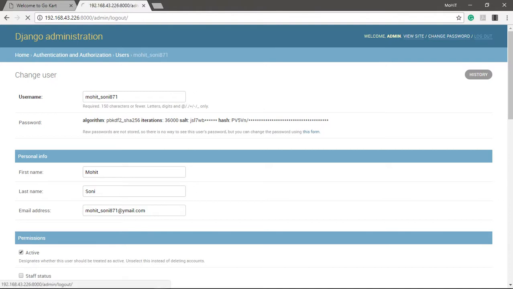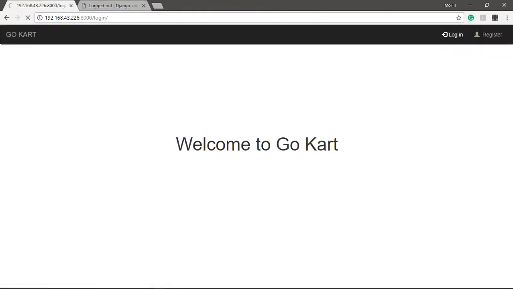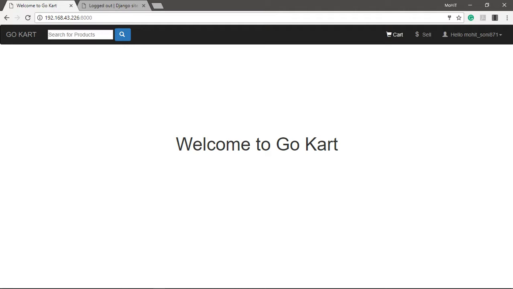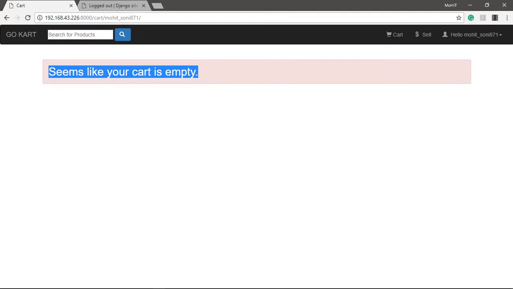So we'll log out from here and log in again as Mohit871 with password 12345. Let's log in. So Mohit underscore Sony has been redirected to the Go-Kart website. This button also shows the username of the active, logged in user. This user hasn't searched for any product in Go-Kart, so his cart and selling cart must be empty, right? So let's click on cart. It shows that it seems like your cart is empty.